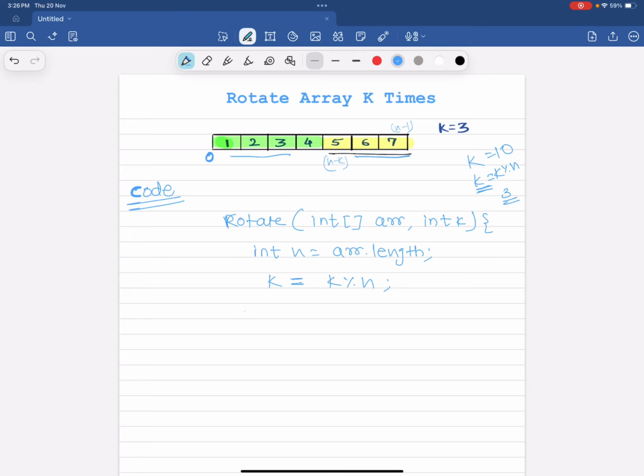Then we need to reverse the first array, that is 0 to n minus k minus 1. The second array is reverse array n minus k to n minus 1. And the third is reverse array 0 to n minus 1. And this is simply our code.